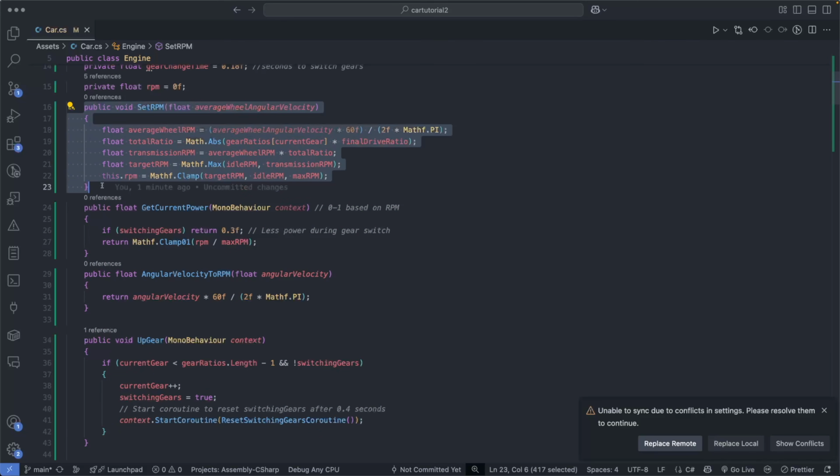And now here we have a public float set RPM, and here we input the average wheel angular velocity. If you remember how the code works from last video, each wheel has its own angular velocity. So in our update method, or fixed update, we average out the wheels' angular velocity, and then we input it into the set RPM. And then it uses this to convert from angular velocity to revolutions per minute. This is just a little bit of math: multiply by 60 and then divide by 2 pi.